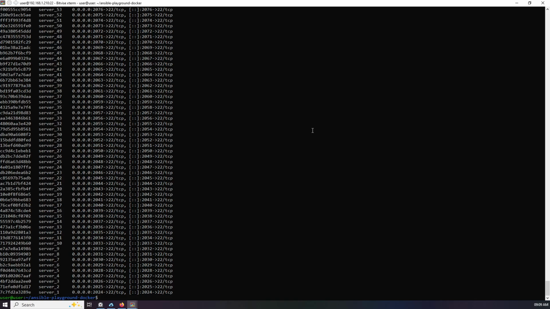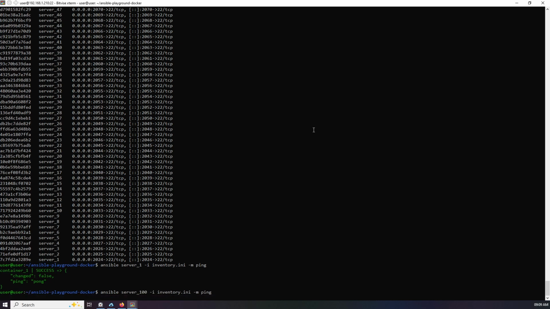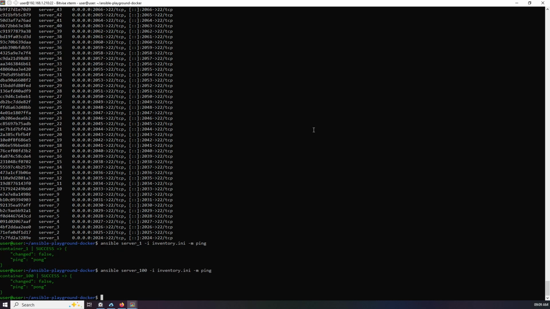So I want to ping server 1. Is it really working? Yes. I want to check server 100. Yes, it is also working. So let's ping server 101, which is not available. Let's see what happens. It's not available, as it's also not in the inventory file.